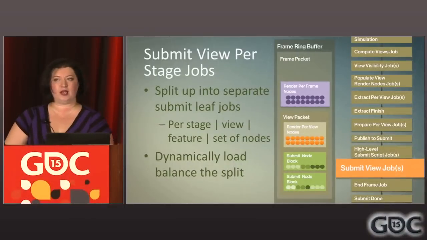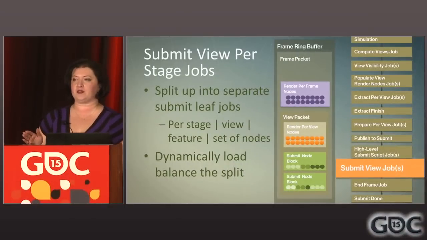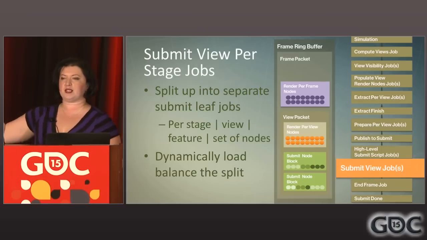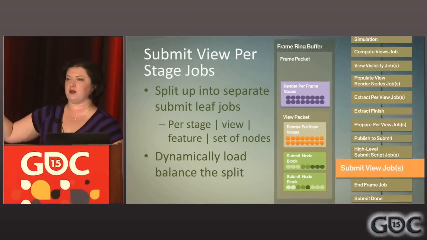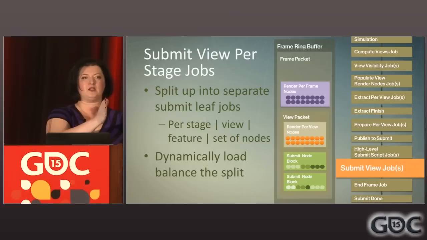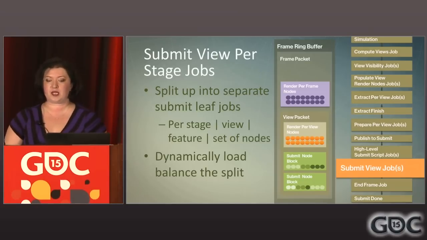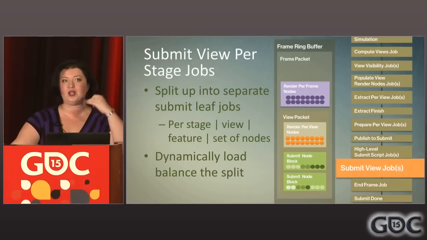The core system will actually split up the high-level directives into separate jobs. So for example, we're going to group sets of nodes. Here you see a color-coded example of the batching. One set of, let's say, 2 submit nodes goes into one job, 3 go into a separate job within the render stage and across render stages. And we'll talk about that batching in a second.